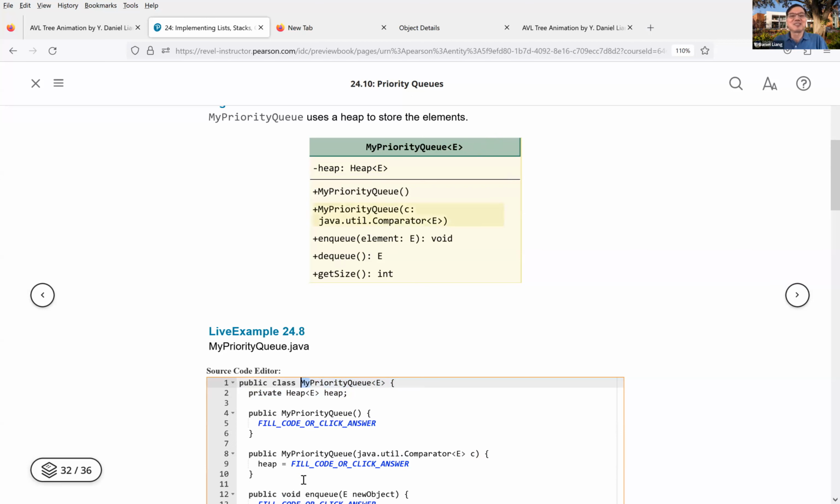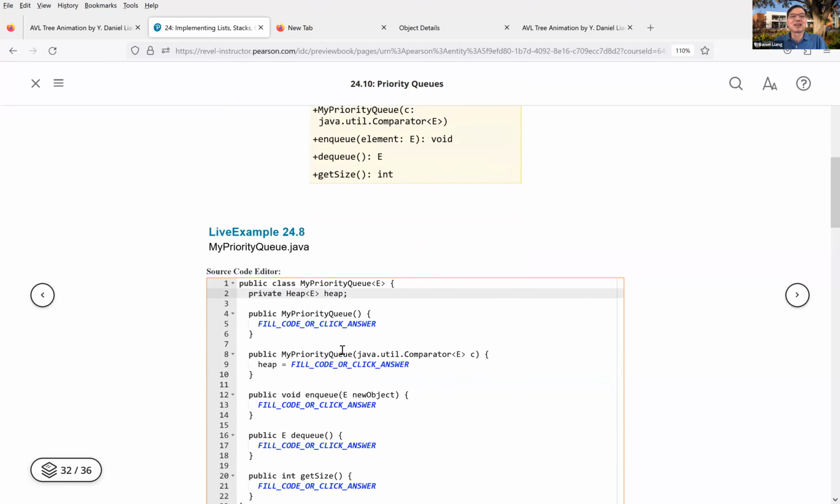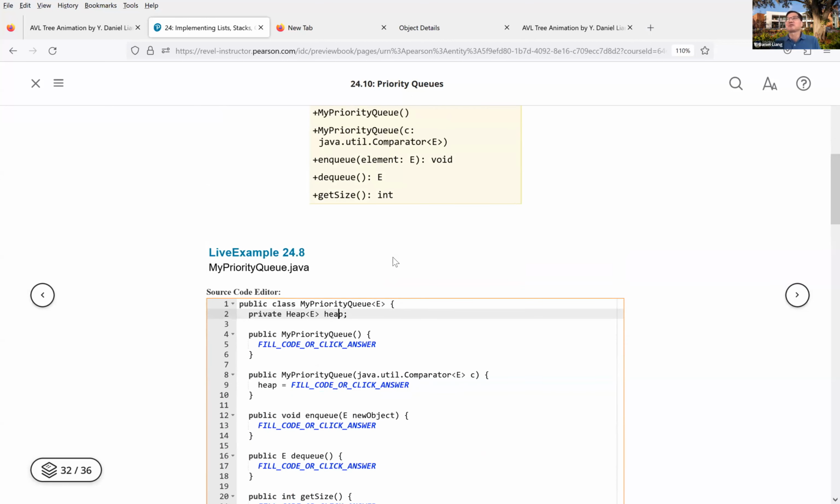All right, so internally we're using a heap. Remember the heap is a data structure, and we used it in heap sort. It's a complete binary tree with an order. So the root is always the one with the highest priority, the largest element. So we always remove the one from the root. All right, so this is my priority queue. How do you implement this?